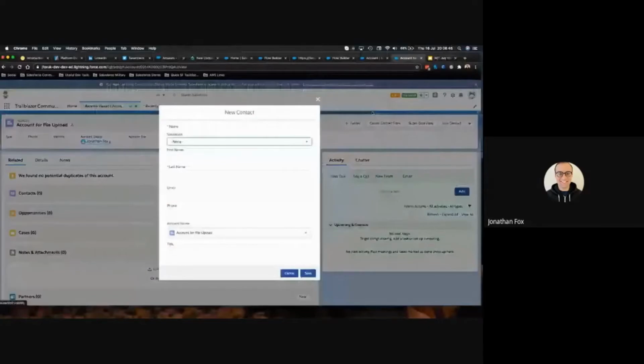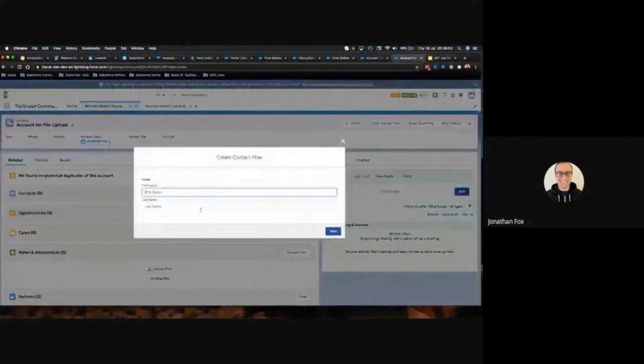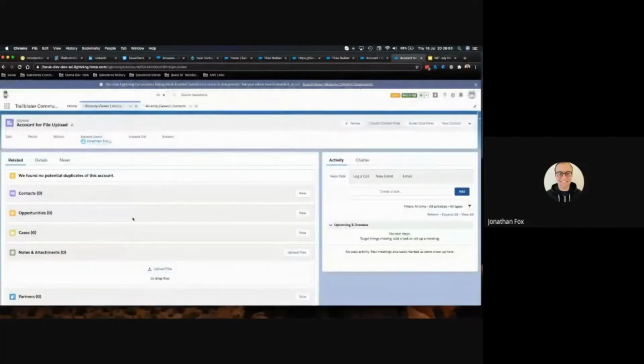My sales rep and my admin still doesn't like it because when I create this contact now, it creates the contact, fantastic, but it doesn't relate it to this account. I want it automatically related to this account so I see it here and I don't have to go in, edit, look up to the account and do all the nonsense. So let's go back and have a look.